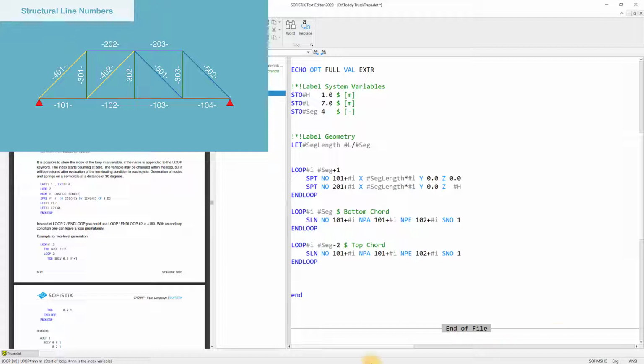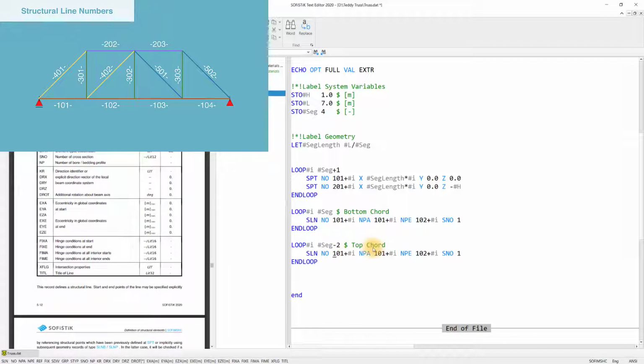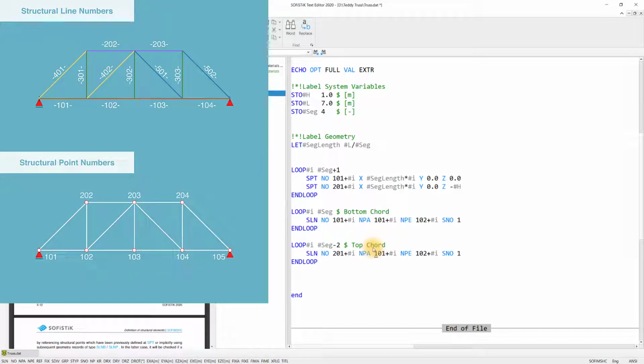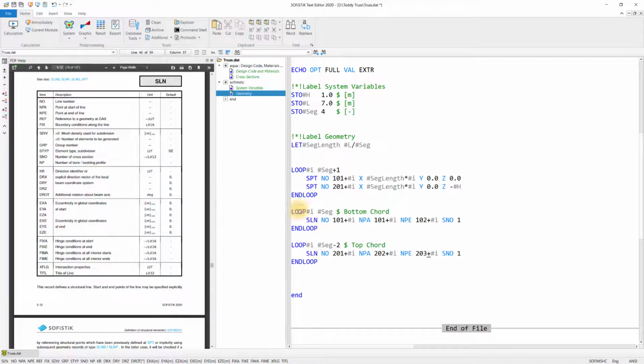And also we need to tweak something in the structural line generation itself. First and foremost, we change the structural line number. So instead of 101, I used 201 as the base number. And for the start point, we now are in the top chord, so we definitely need to change to the 200 series. And also we will start not from the first point, no, we will start from the second point. So the first structural line will be created between 202 and 203. So let's correct this over here as well. Okay, that's it actually, and we can run the script now.